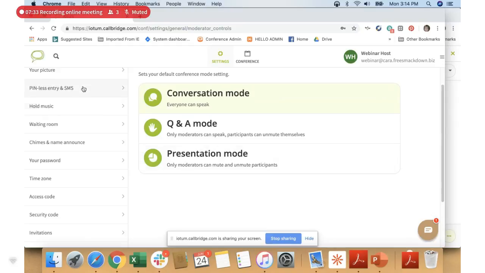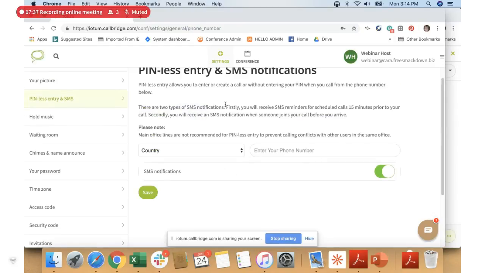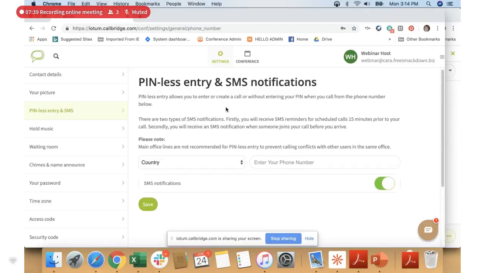So we want to talk to you a little bit about a great feature called pinless entry in SMS. It's really quite simple, despite that long name of the tab there. SMS is text messaging, and all that means is if you go ahead and enter your mobile phone number into the setting here, you're going to get texts about a few things.